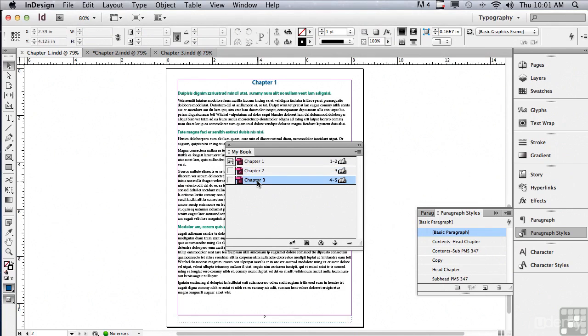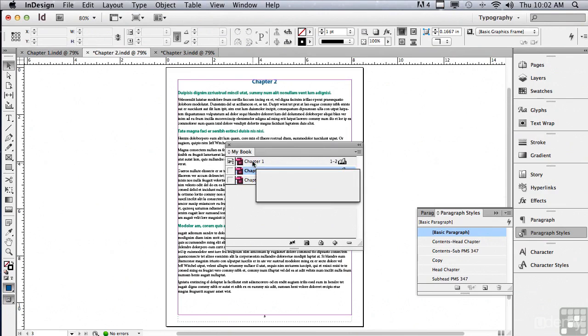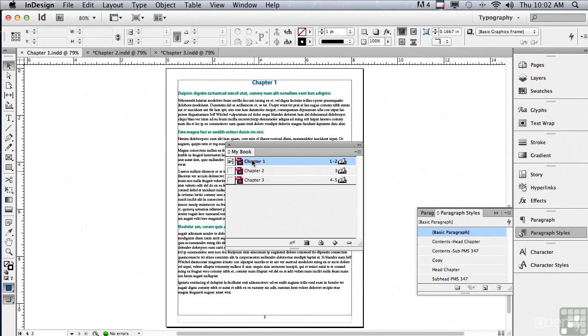Now let me go to Chapter 3 and do the same thing. And you can see in my Chapter 3, the subheads are now the right color, and also the serif face is being used for the body text. So it did work perfectly. The same thing is true in Chapter 2. And you can see Chapter 1 also has those same styles, so it did work.